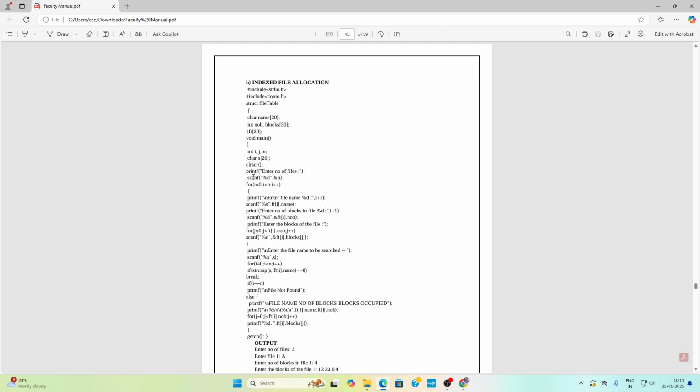Then the scanf process will be done here. Then the looping statement will be done. For i is equal to 0, i is less than n, i increment. We are giving the i value as 1. Like that we have to check those conditions. Then we give the printf statement, printing the statement, that is enter file name i plus 1. We are giving the i value 1 and 1.